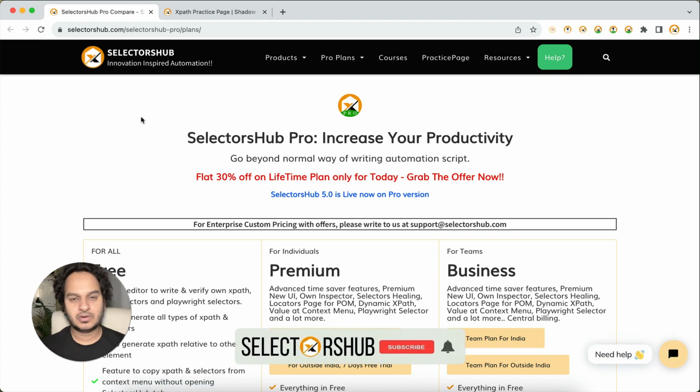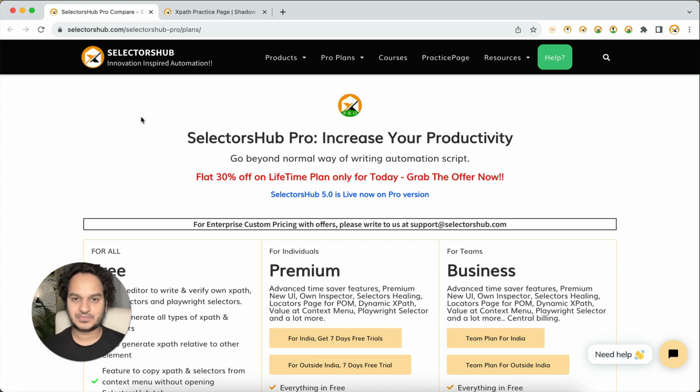Hello friend, what is the major difference between SelectorsHub Pro Inspector and SelectorsHub Free Version Inspector? Because now SelectorsHub opens as a side panel, and both the free version and pro version have the inspector, like you can inspect any element with SelectorsHub Inspector. But what is the major difference between both versions of the inspector, and how can the pro version inspector boost your productivity? So let's see in this tutorial.